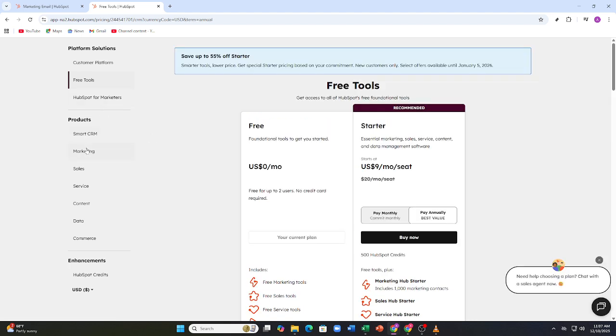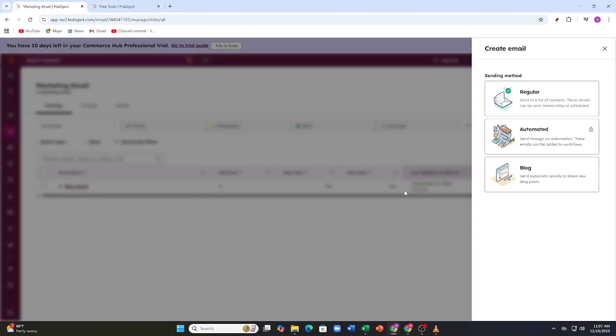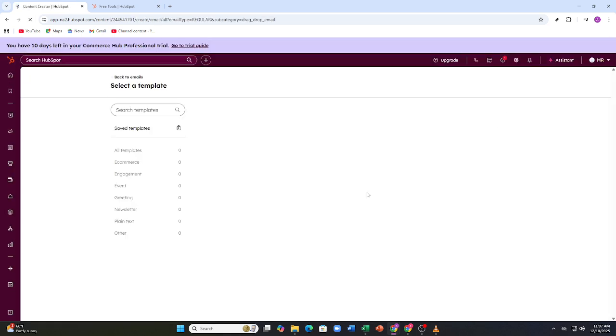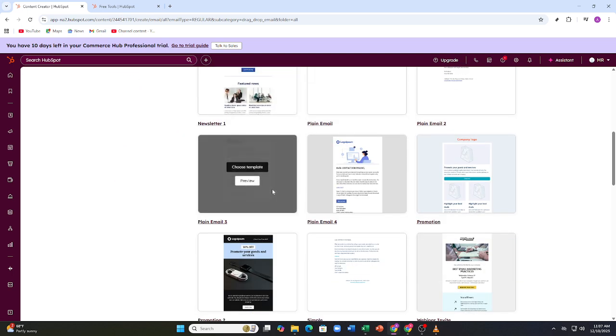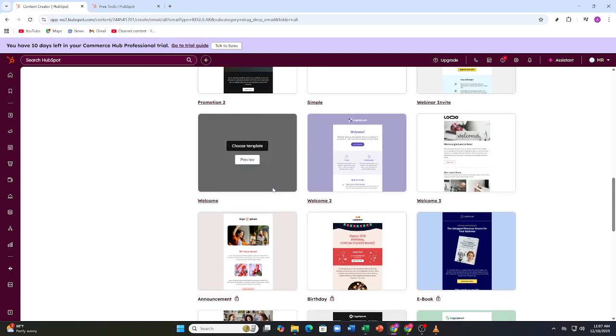Next, add a wait action after both emails. Give your workflow a day or two to gather clicks, opens, or replies. Without a waiting period, the test won't have enough time to show meaningful results.